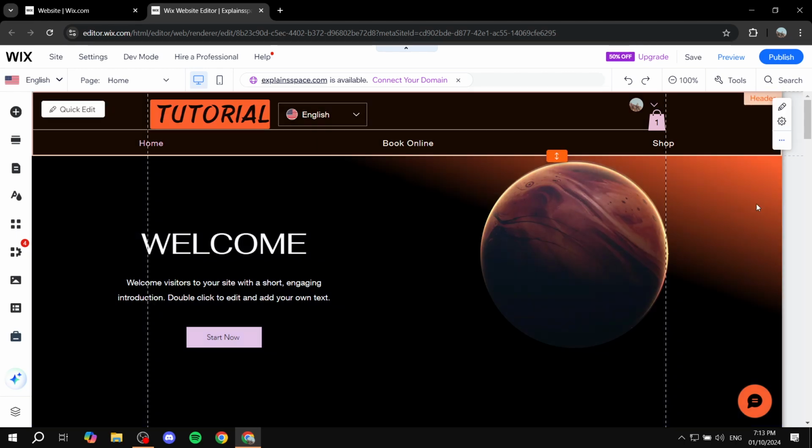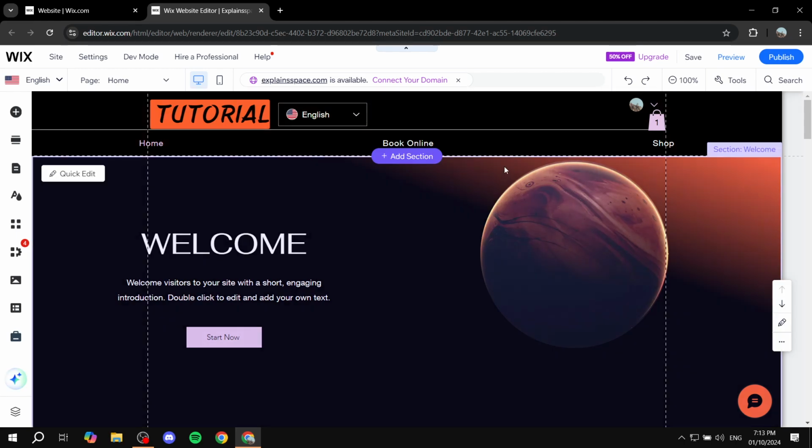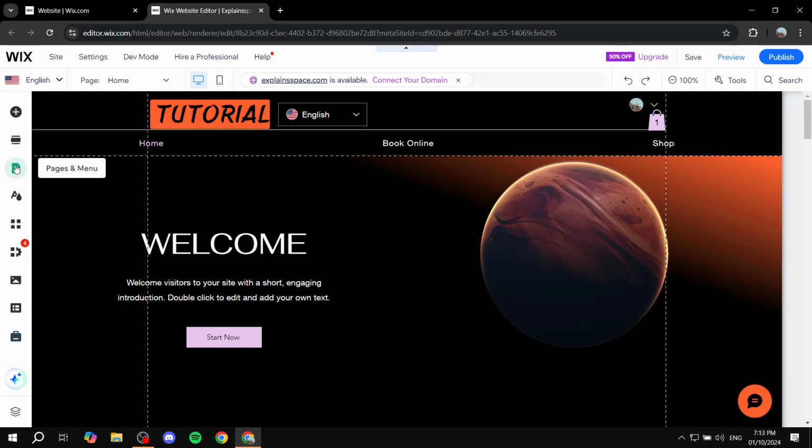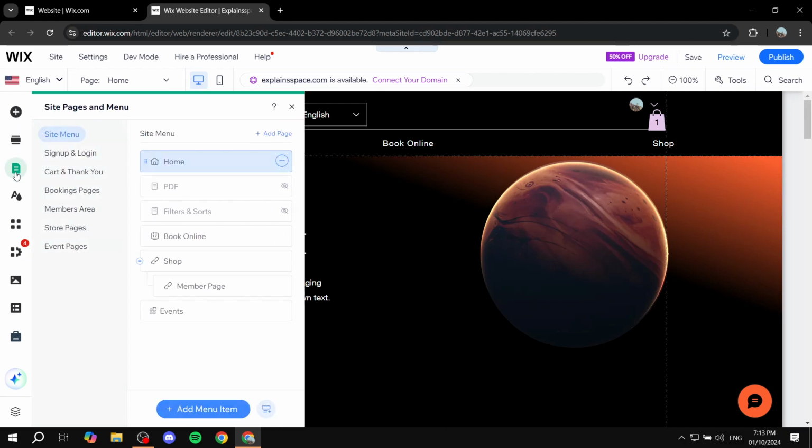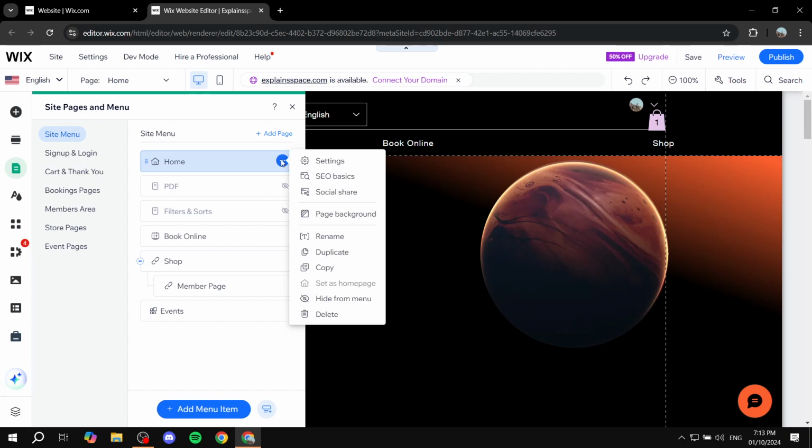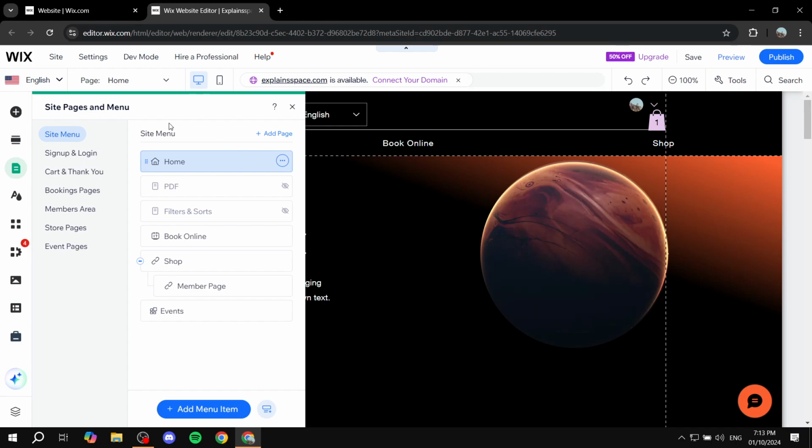I know the site doesn't look good. It's just for testing. Anyway, so I'm just going to hide it real quick. And to do so, we're just going to go to pages and menu. Go to the home page, 3 dots, and then from here we just want to hide from, no, we don't want it to be here.